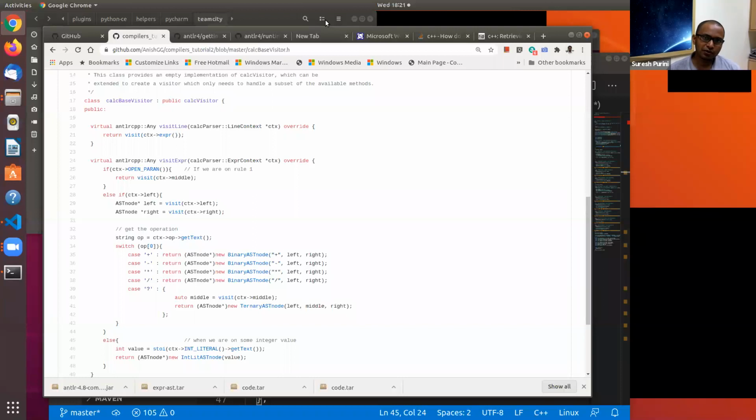So, sir, for now I'll just continue. For now, I'm not inheriting the calc visitor. I'm just creating my own visitor class, and I'm doing it the way Anish has done. I haven't been able to generate a context for each and every separate rule, so I am doing it in this unclean way, but at least it's working. Okay.